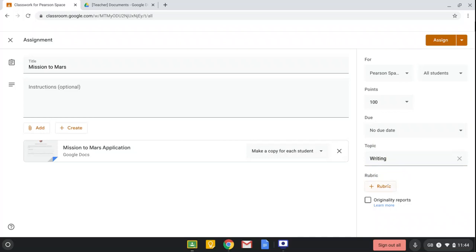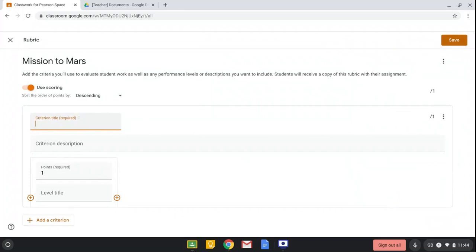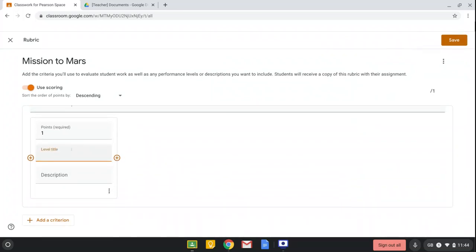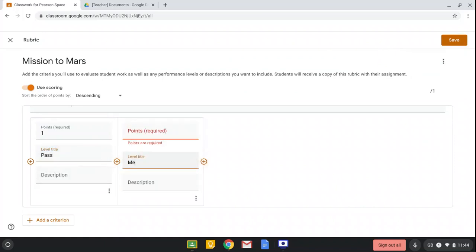Now, we also recently introduced rubrics. Rubrics is quite an American term, I find, but it's essentially a mark scheme. So I could create a really simple mark scheme, perhaps where I mark spelling, punctuation, and grammar, and I might maybe have something like pass, and then merit, and maybe distinction, like this, and I can give them a different points value too.